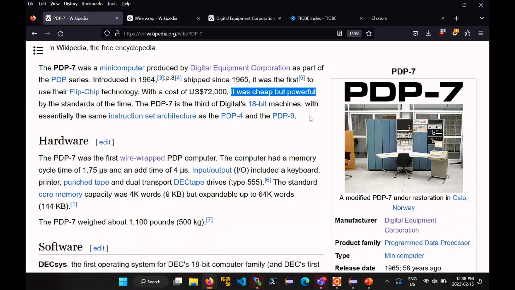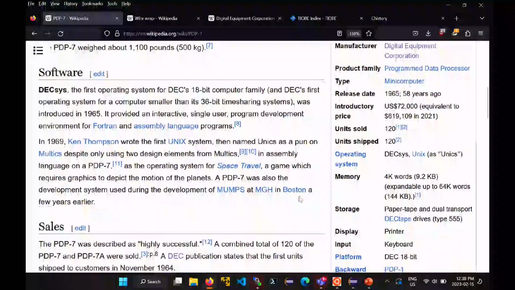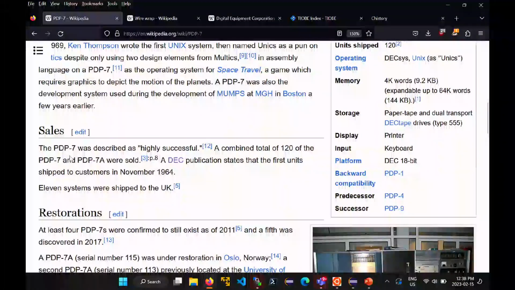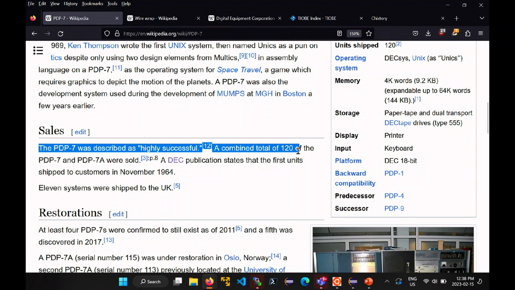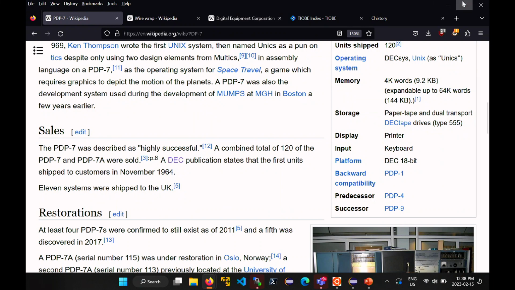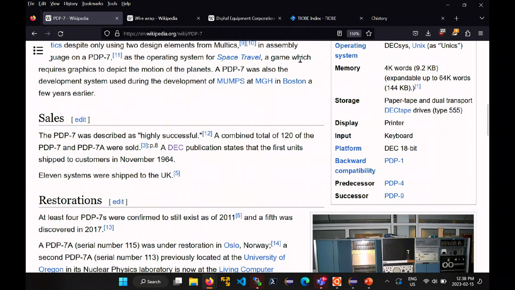How many of these did they sell? Sales were considered to be highly successful. They sold 120 of them in total. Right? So that's what the early days of computing looked like. This wasn't even the earliest days of computing.